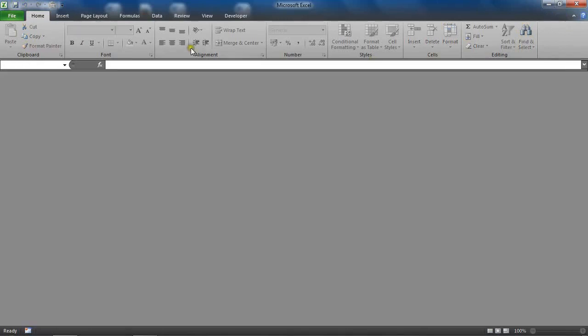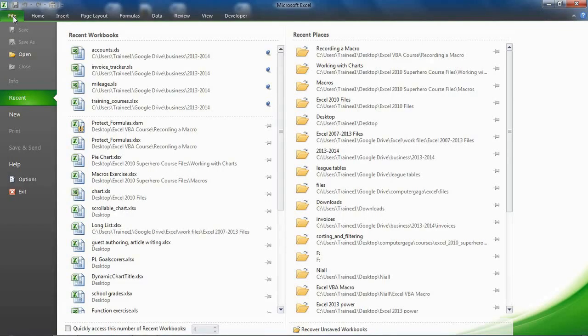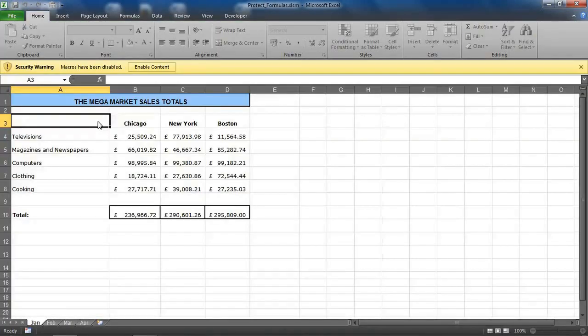If I close that file down and look at opening Protect Formulas up again, immediately it opens back up. Notice that I get what they call a message bar, I believe, this yellow bar along the top, with a security warning saying that macros have been disabled. Would I like to enable them? Saving it as a macro-enabled file, seeing the .xlsm extension at the top there, which you may not see on your version of Excel, as it's a setting you can choose on or off, does not immediately enable them.